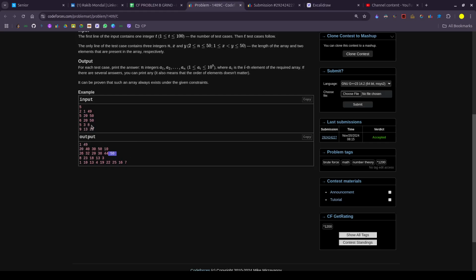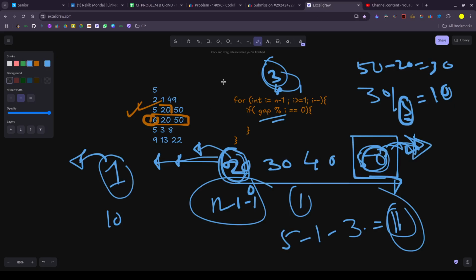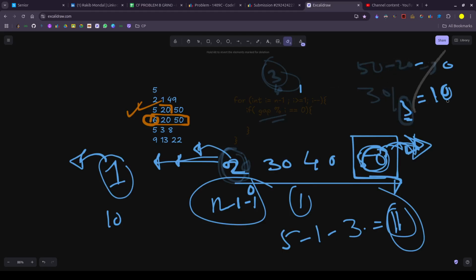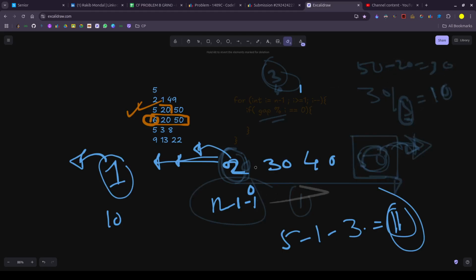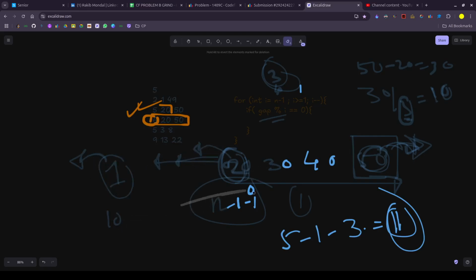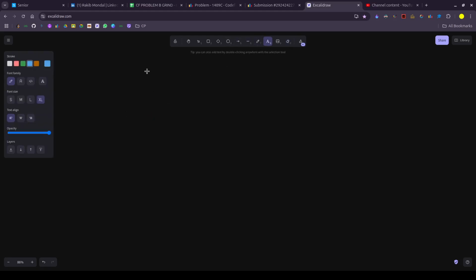Okay, and then for the next test case which is given, we have n equal to 5, a naught equal to 3 and y equal to 8. So the gap in between this is equal to 5.